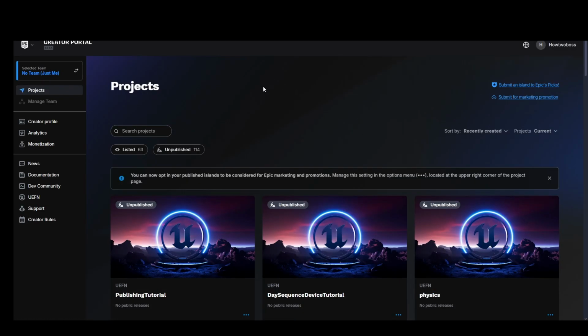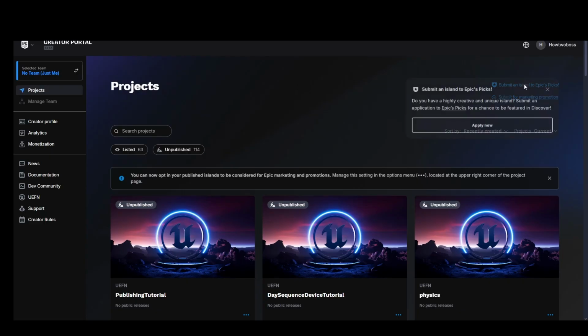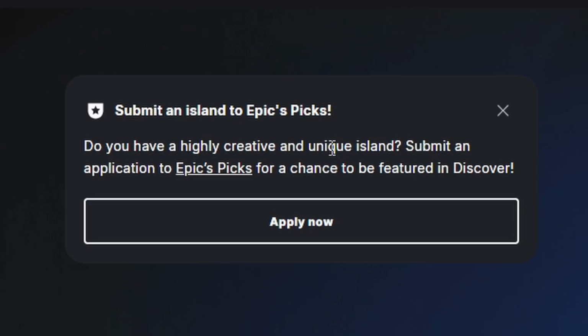Now, last thing you probably want to do is go into your projects, ignore all these, and if you ever wanted to submit to Epic's Picks, if you have an island that you really like and you want to see if Epic's Picks likes it, you want to go up to here to submit an island to Epic's Picks. So it's a link up here in projects. If you click that, it'll say, do you have a highly graded island, blah blah blah, for a chance to be featured in Discover, and you can do apply now.